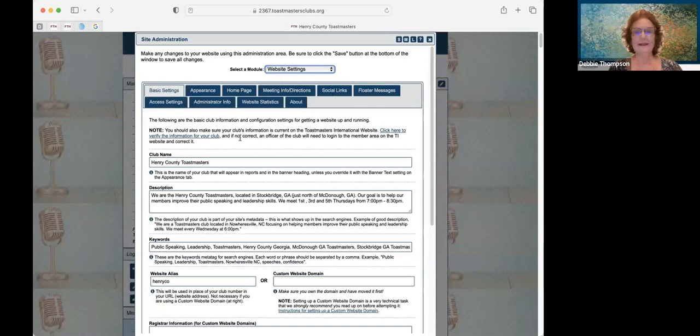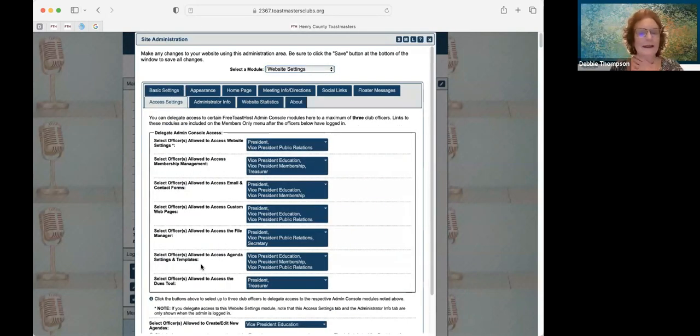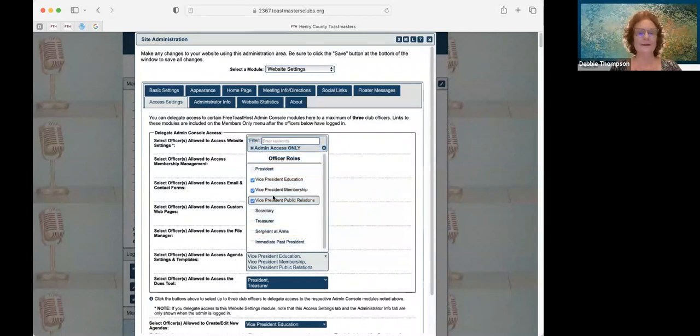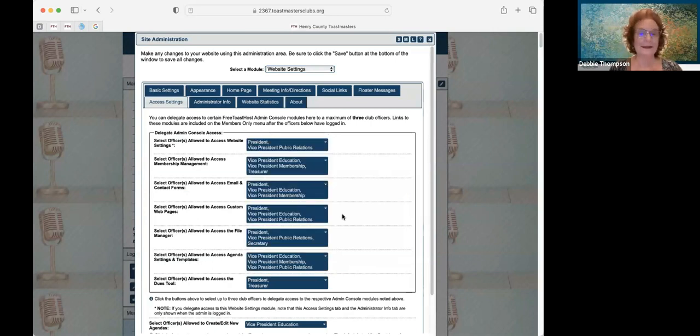This is the screen that the administrator sees, and you can see here that it has access settings. Let's click on that. This is where I was showing you that this is how you give access to the agenda settings and the templates. And if you click on this drop down, you simply check up to 3 officers, and this will give them access to do everything they need to do behind the scenes. Typically, it is the VPE, at least the VPE on here, but you may have other officers.